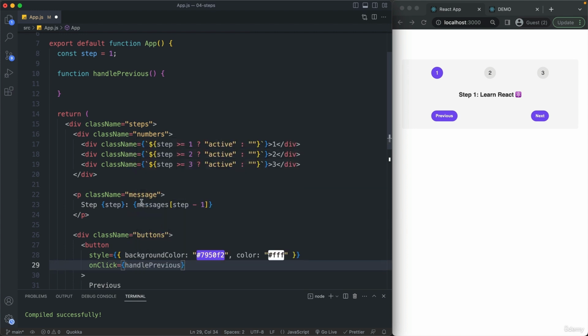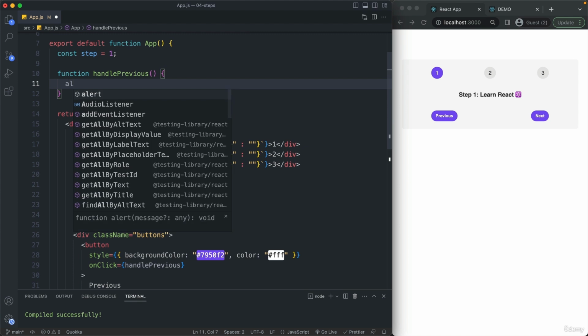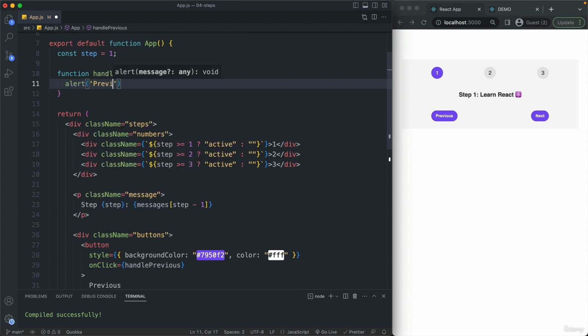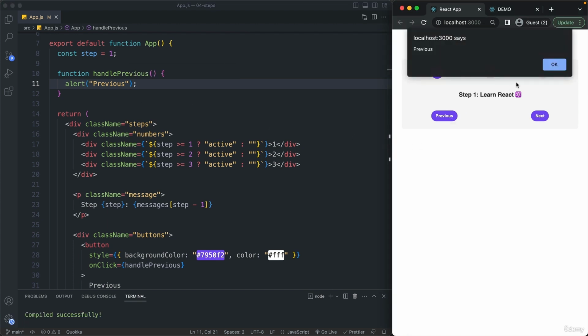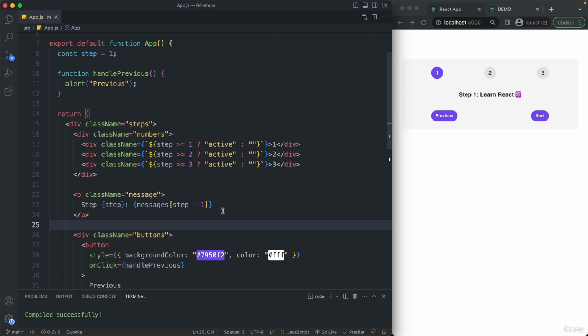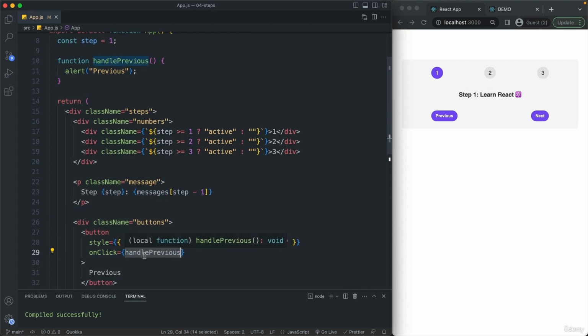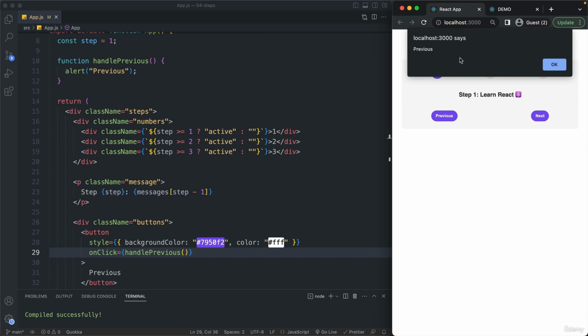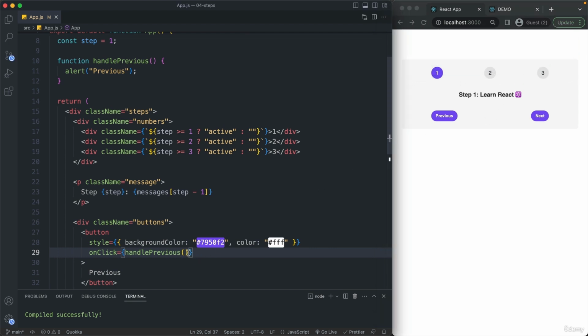So handlePrevious. And what we want to do here, again for now, is just to alert previous. So if we click here now, that's going to work still. Great. And once again, really, really important to notice that here we are just passing in the function value. So we are not calling it, because if we were calling it, then again, we would immediately see that previous. So React would then immediately run this code here as it sees it. All right. But like this, we are only passing in the function.